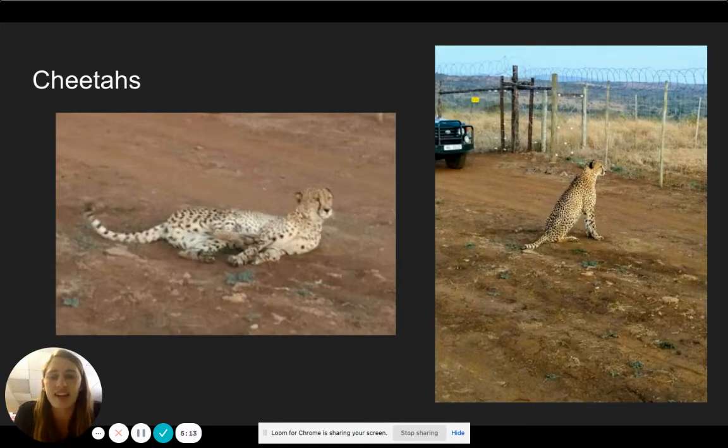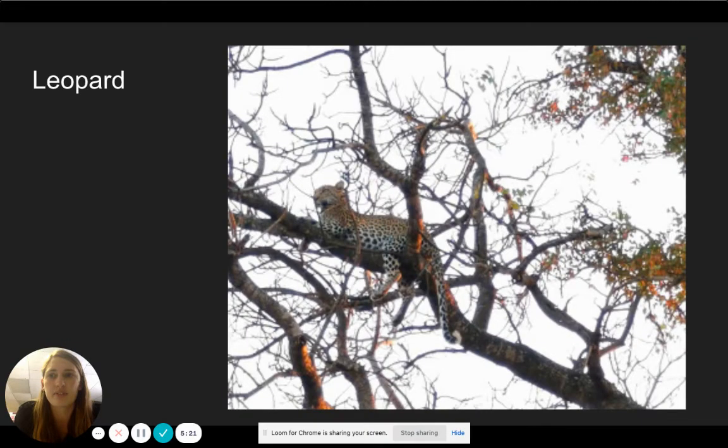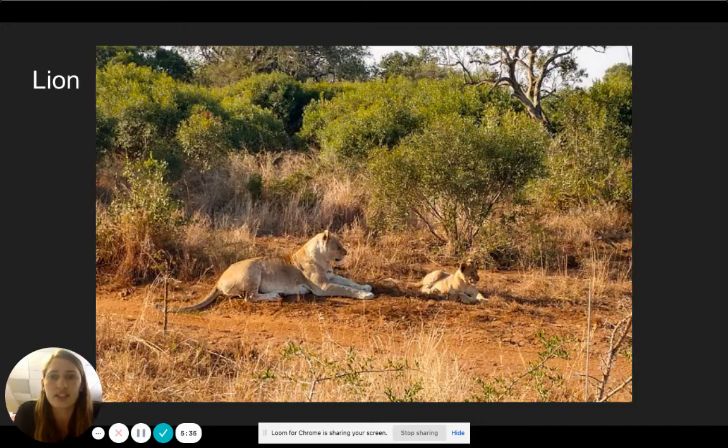Cheetahs. Oh man, you have to love a good wildcat, right? So Africa has a lot of wild cats. Leopards are another one that we saw. Leopards are really hard to find. They are not a commonly seen animal. They're really good at hiding. They're really good at camouflage. So leopards are a really cool animal to see in Africa.